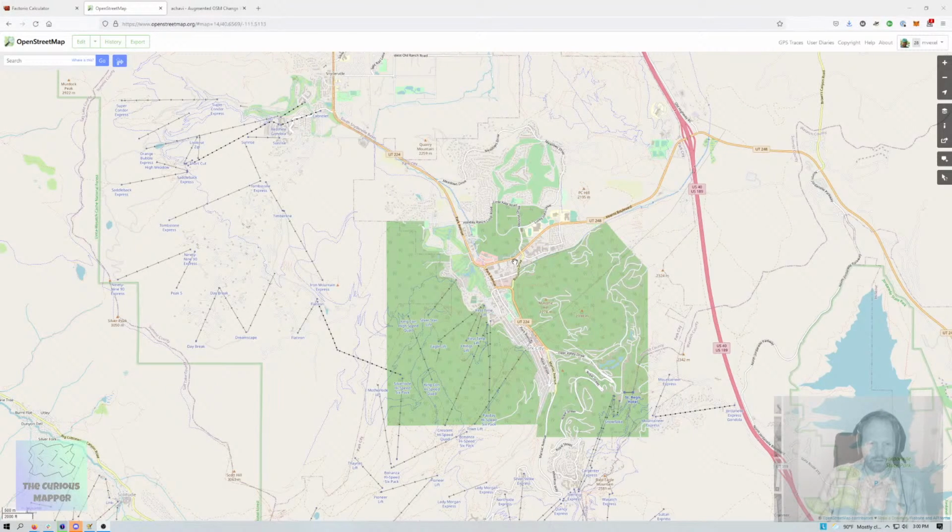Mappers, good day. I was checking out the map in my area and noticed something interesting. So what I wanted to do today is go through the process of, okay, you notice something on the map, you're curious about who did it, and you want to find out more about the edit. So here's an example.